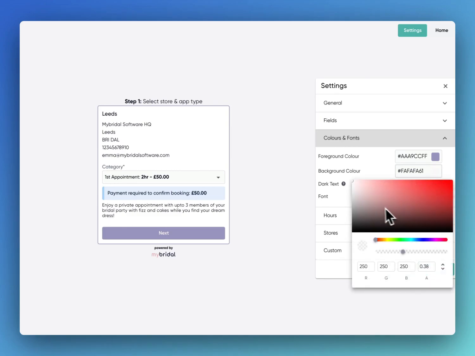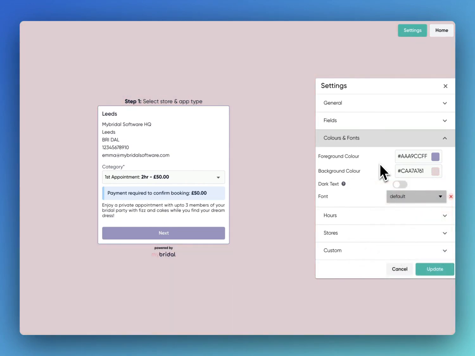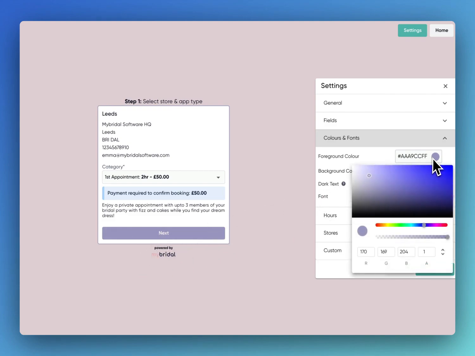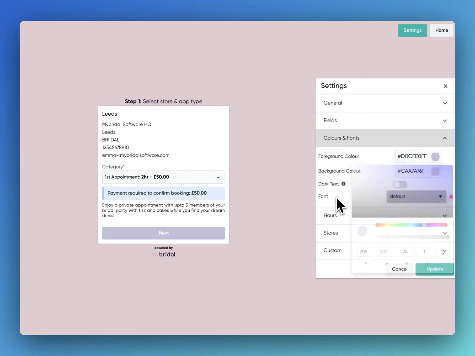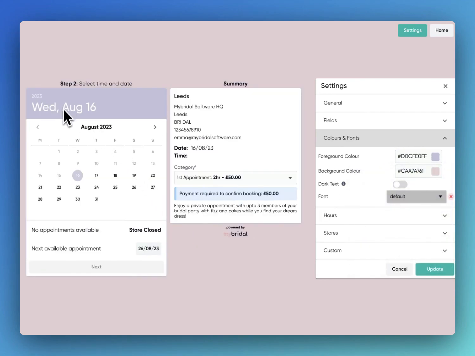We can go on, you can paste your hex number in if you want, or you can move it around, so you can just drag and drop it to whatever colour you want it to be. We added this dark text option because sometimes, especially if your foreground colour is quite light, if I move that to here, and then we go to next, you'll see it's not all that clear, the contrast between the white and the lighter colour.